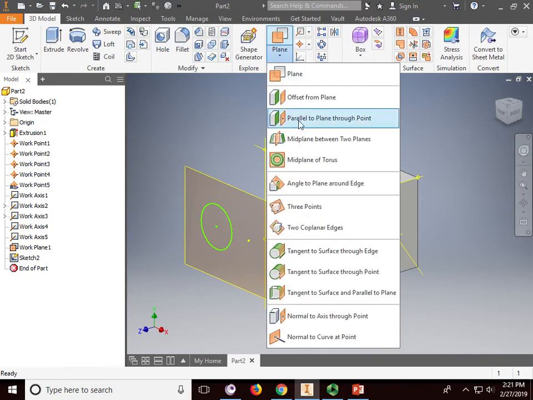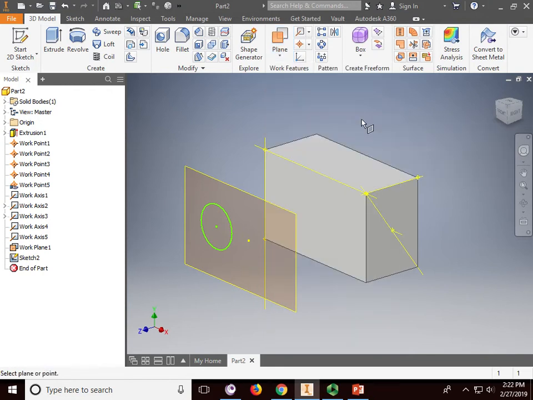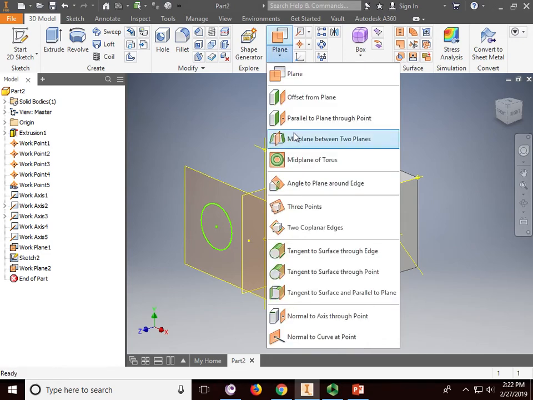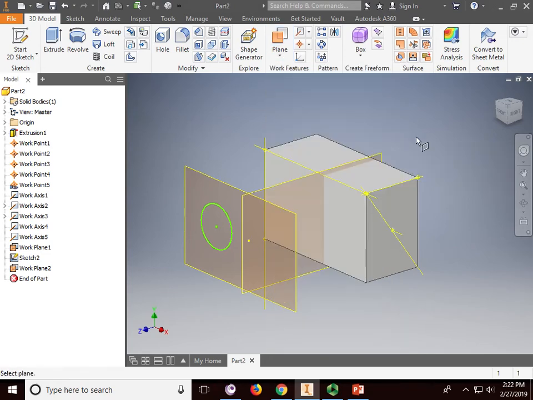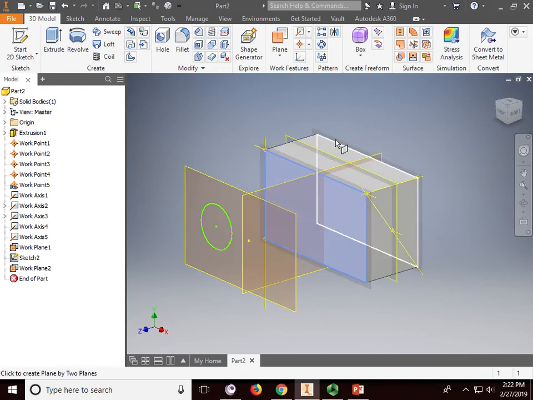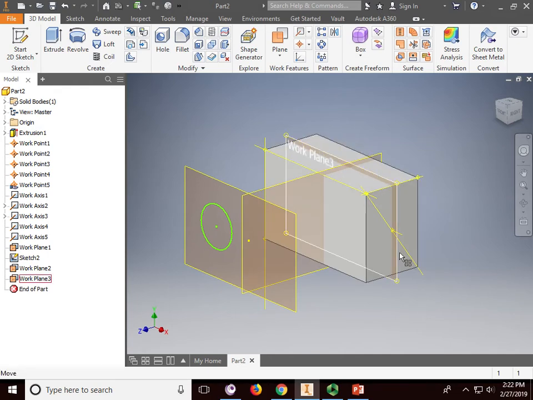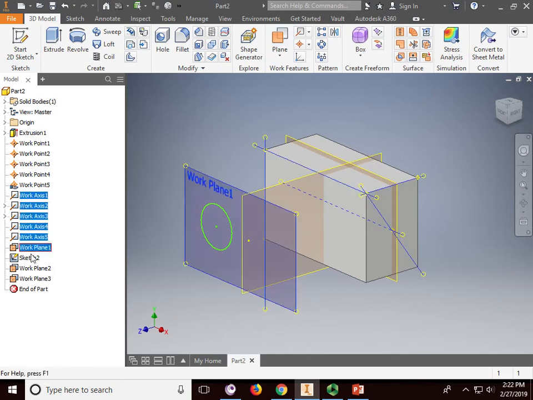Plane, parallel to a plane through point. I want to make a plane parallel to this plane, as example, through this point. Parallel to this plane through this point. Mid between two planes. I want a plane, work plane, mid between this plane and that one. So we got this work plane, guys. Let us delete all of these so we can see the drawing clearly.